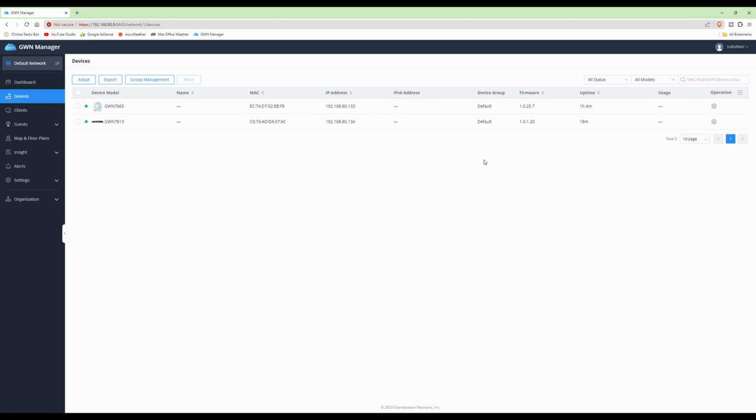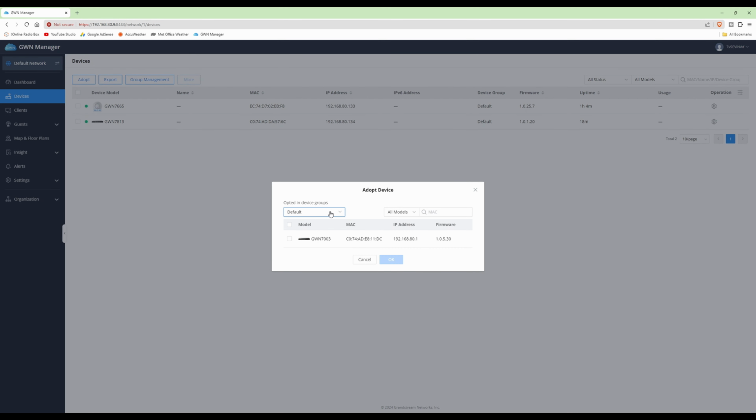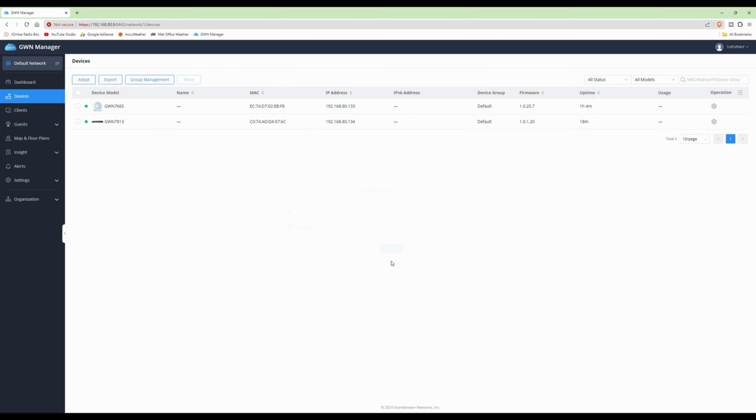Now that we've done that, we can adopt our GWN 7003 router into our GWN Manager. To do this, you need to click on Adopt under this device screen, and you should have your router appearing in there. As you can see, we've got Adopt Device and one more device to be adopted. So we'll put a tick next to this and click OK.